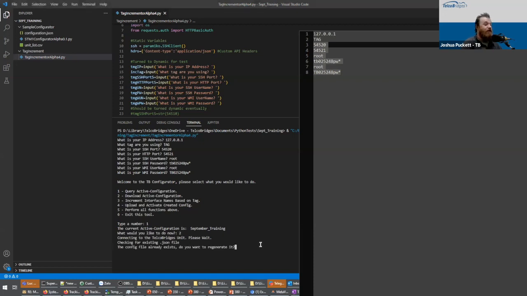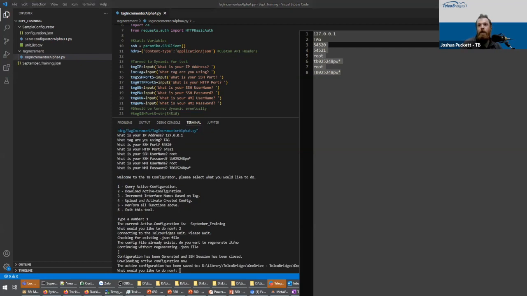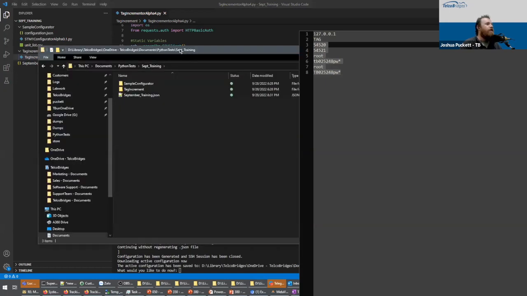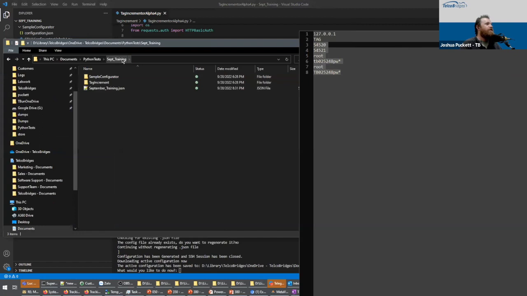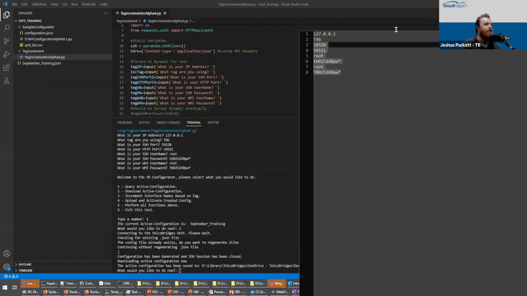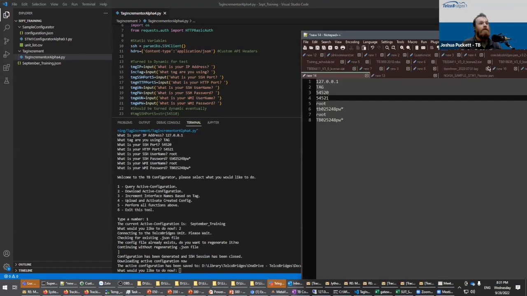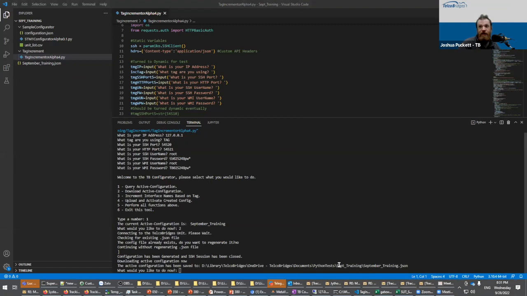And it sees that I've already tested this. So it's asking me if I want to regenerate the JSON on the system. I'm going to say no, just to speed this up. And now it's going to download it. So if I go to September training here, I can see that file just got downloaded at 8:30, which must be the time now. Correct. Let me get rid of that. And I can see, there it is.